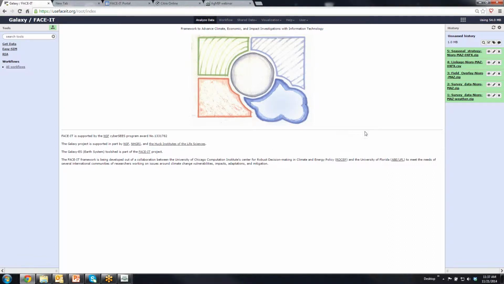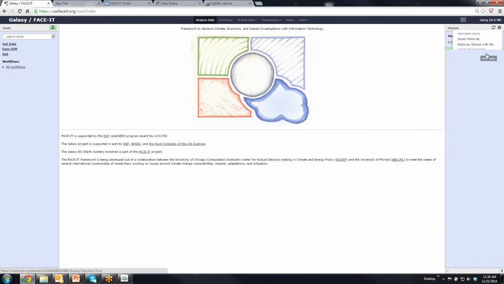So first of all, we need to create a new history, since Galaxy uses the history to manage the files. It's similar to creating a folder on our desktop system. We create a new history by just clicking that button and giving it a name. Since we use the neural data to run the simulation, we just call it neural data.